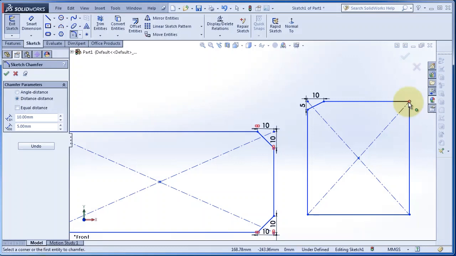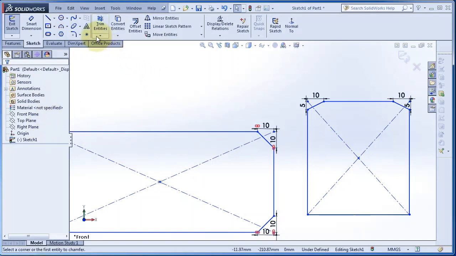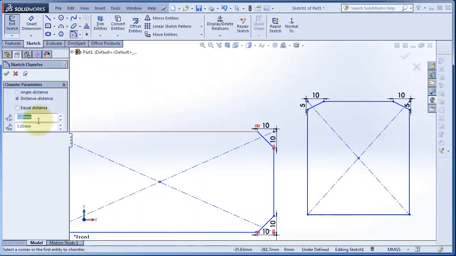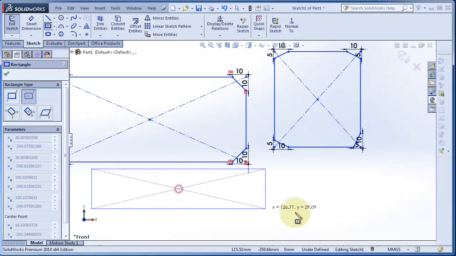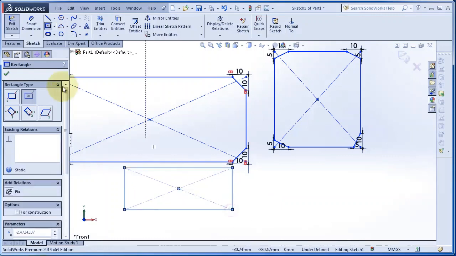Show this, and let's reverse. Let's click OK, then chamfer, make it 10 or 5 by 10. So you have two different distances. Again, let's create the last rectangle and select chamfer.